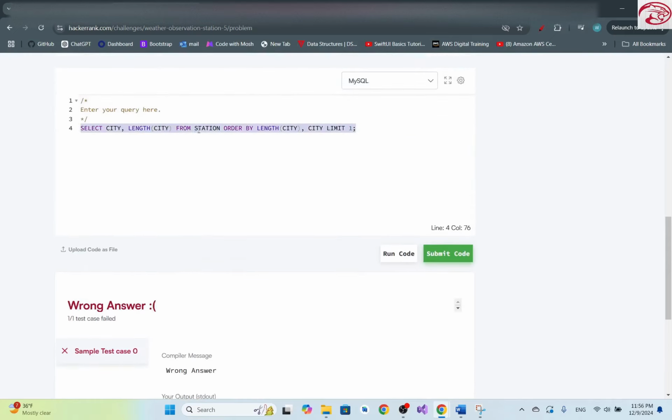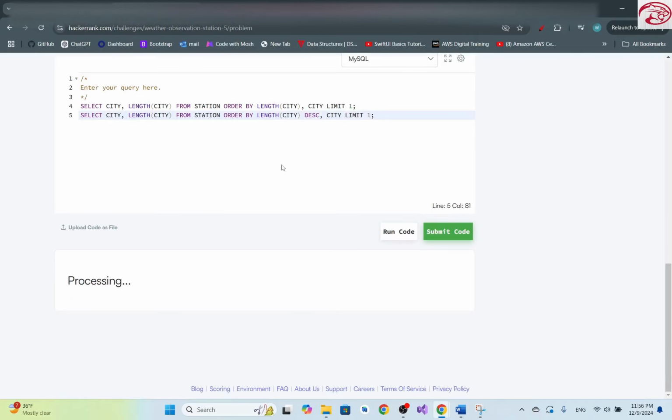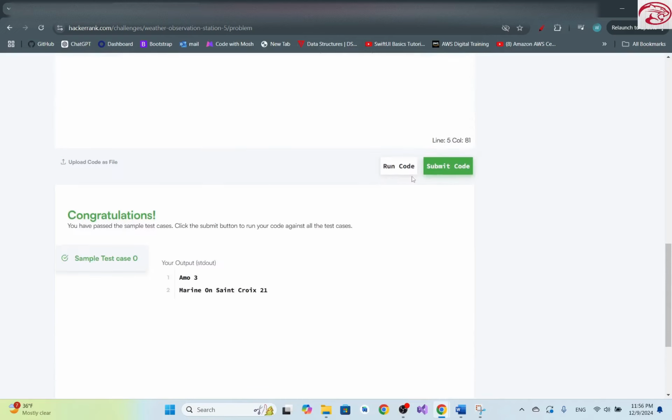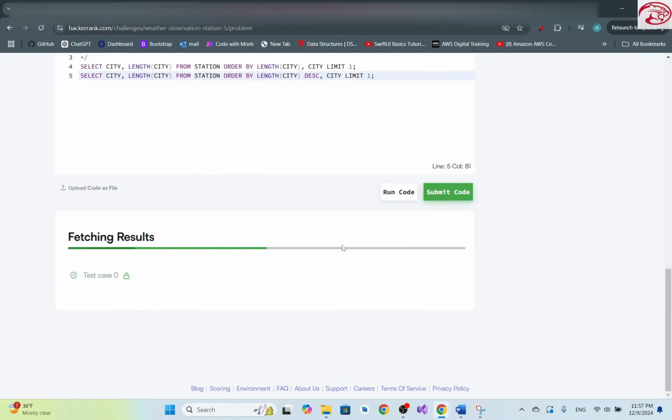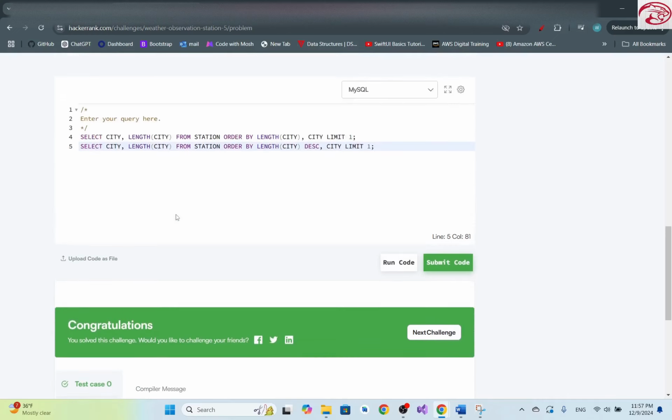Let's do the same for the maximum length. For that, we are going to select city name and LENGTH(CITY) from STATION, ORDER BY LENGTH(CITY). This time we are going to order from largest to smallest, or in descending order, so let's manually pass DESC here. And we are also going to LIMIT 1, because we want only the one largest city. Let's run the code. It's accepted and submitted. It successfully passed all the test cases.